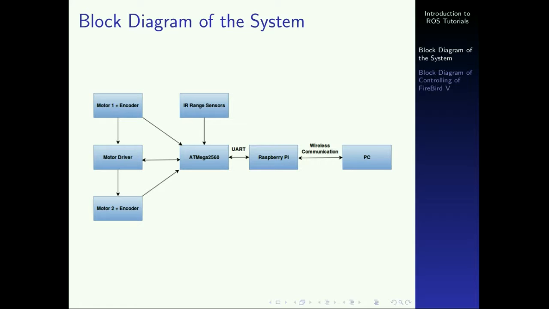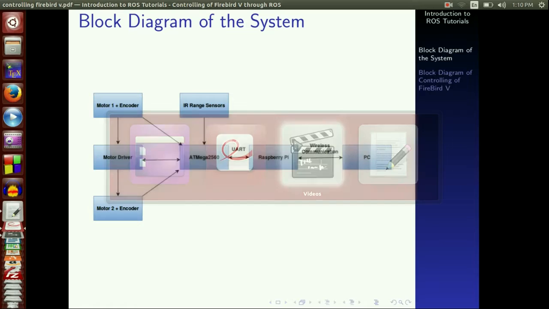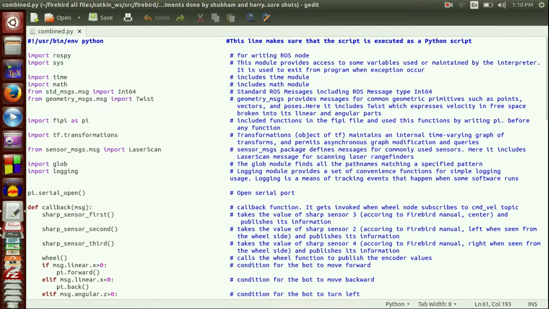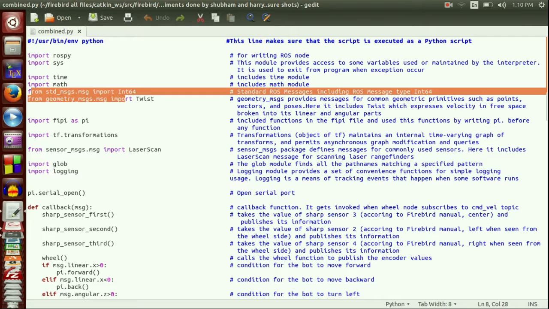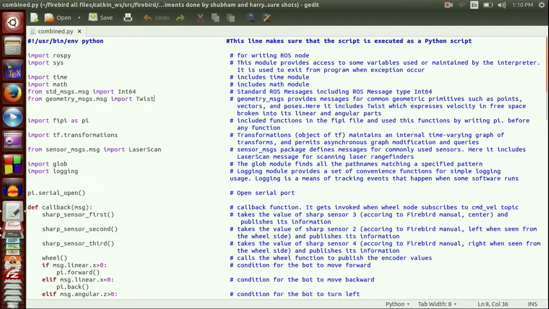Let's see the Python script which I'll be running on my RPi. Though I have already commented each and every line, for better understanding I'll explain some of the key parts of the code. I have included some modules: import rospy, from std_msgs.msg import Int64, from geometry_msgs.msg import Twist, import 5pi as pi, and from sensor_msgs.msg import LaserScan are the important ones.